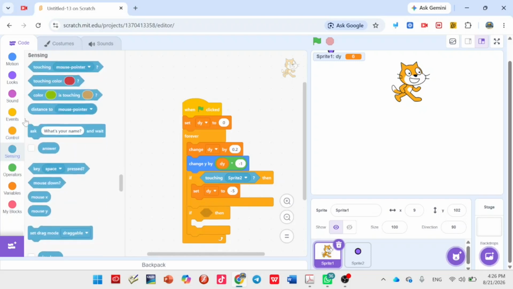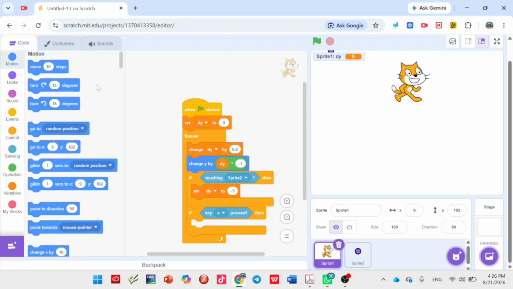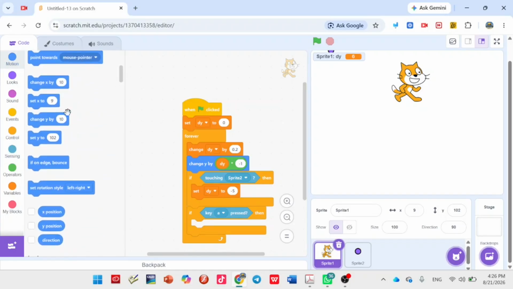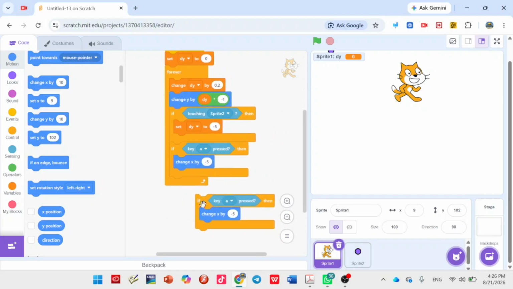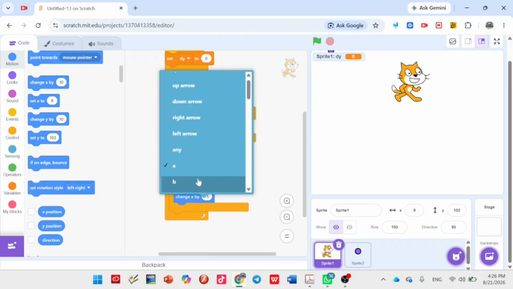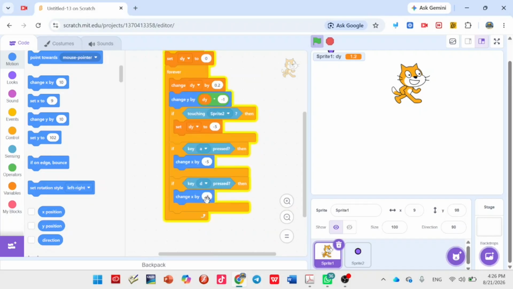If then key A pressed, change x by -5. If then key D pressed, change x by 5.